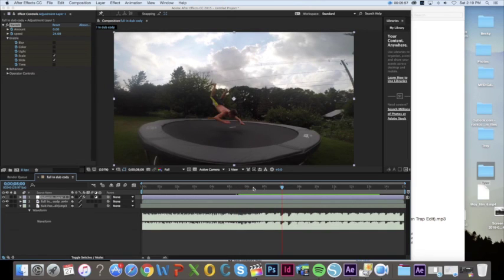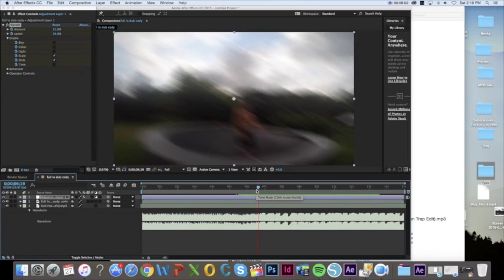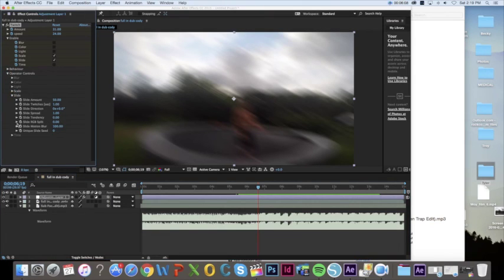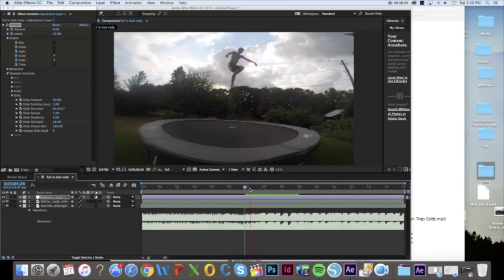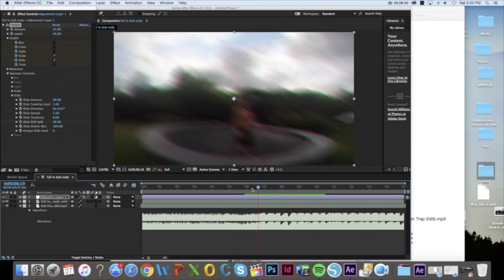Alright, so that's a pretty basic effect. One thing you can do is go to operator controls up here, then click on slide, and make sure you press the stopwatch first. Then go to slide RGB split, and you can drag that up to wherever you want, and it adds the color to the frames. I'll show you how that looks. So I think that looks pretty sick. So that's basically how I use the Twitch effect.